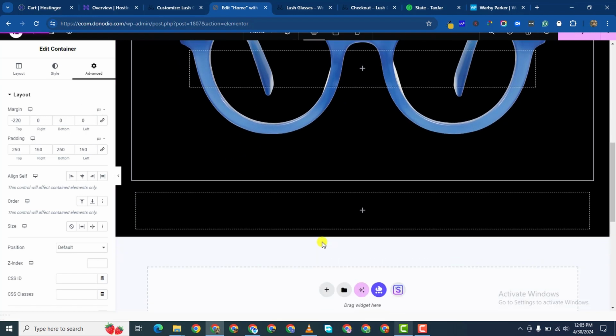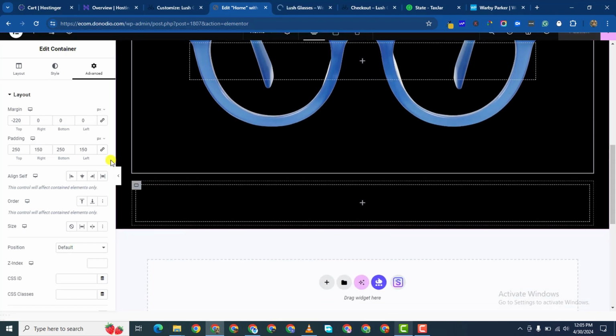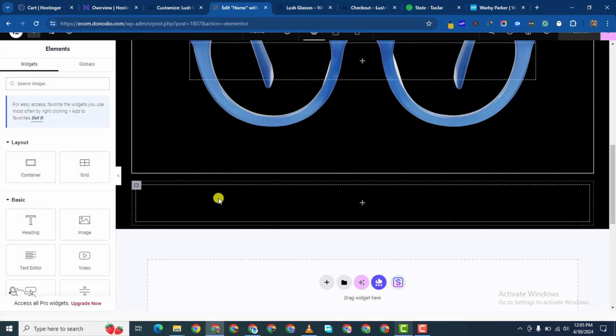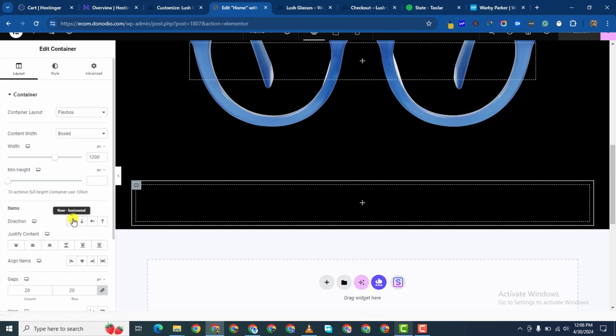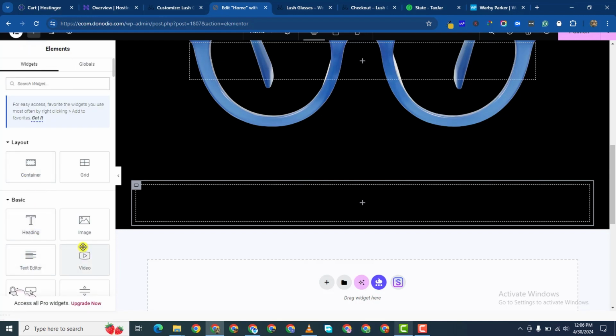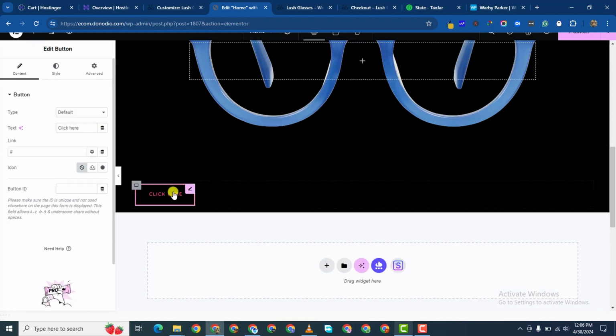Okay, so I placed another container down here. What I want to do is add buttons inside. First of all, I will change the orientation of this column to be horizontal, so that when I put elements, they will stack up horizontally.